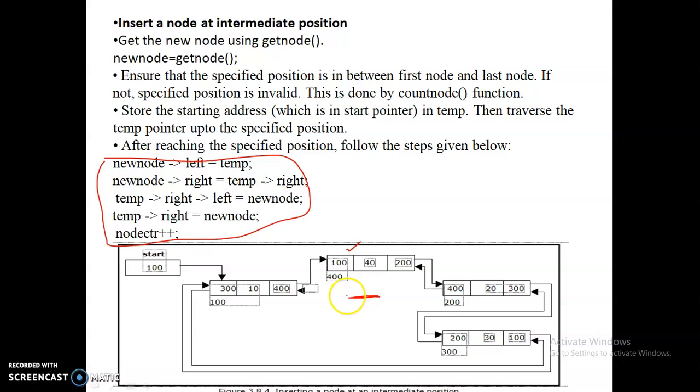For that we are making 4 changes. These are the 4 arrows. These 4 changes we need to make to add a new node in the middle. The first change is new node left equals temp. This is the temporary node, the node which already exists in the linked list.